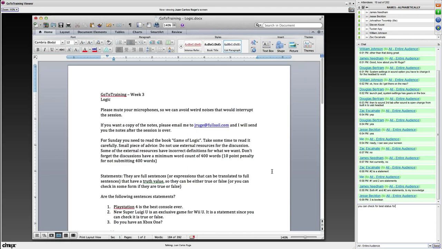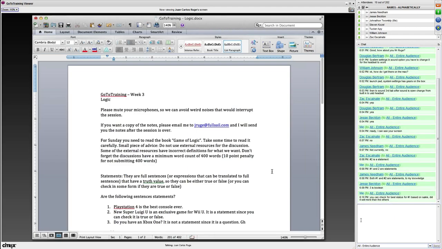Jesse, be careful. If you're saying Boolean, actually it means that it is a statement, because Boolean works with ones and zeros, and logic works with true or false, which is almost the same, or actually the same. True is one, false is zero. And no, number three is not Boolean, so it is not logic, it is not a statement, since it is a question. The answer to the question is a statement.